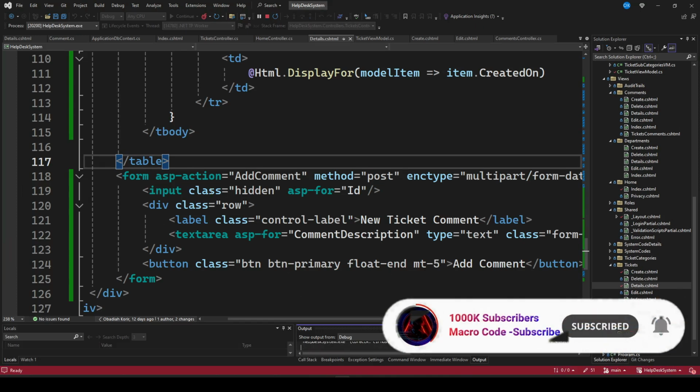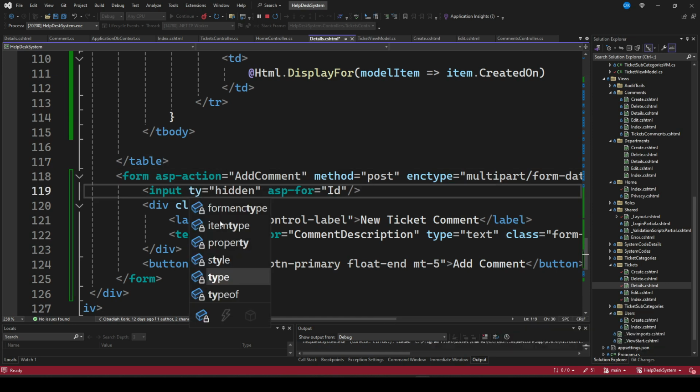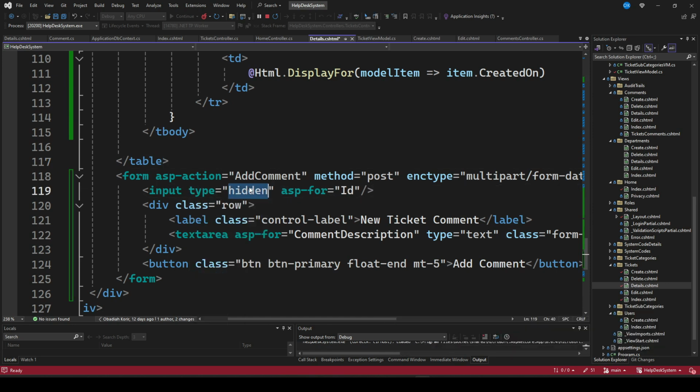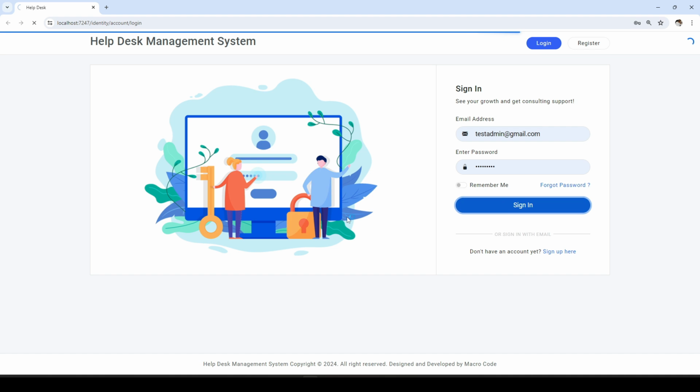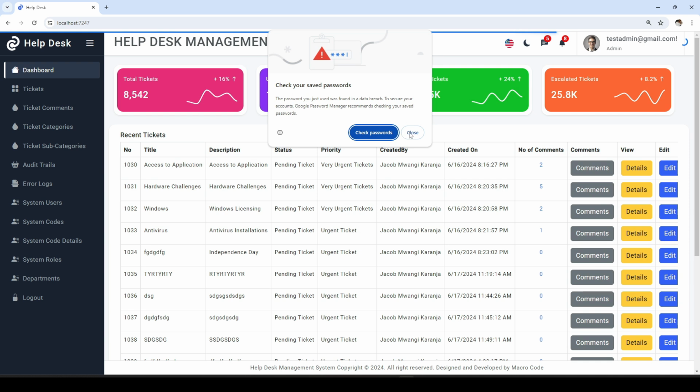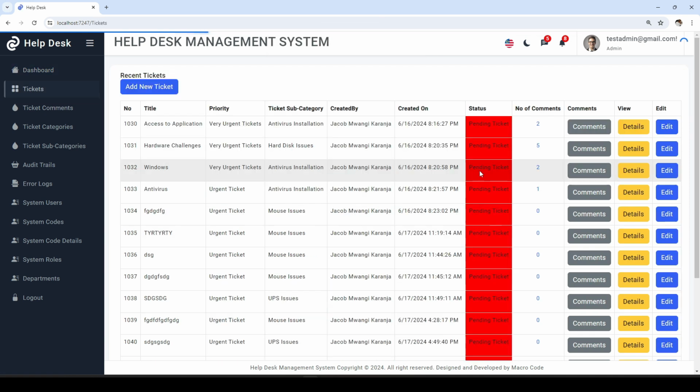So here we can actually do type, then we can say Eden. If we change that, then we should be able to get the value. We should not be getting 0 for our ID. That's why we are getting that problem. So if we sign in now, then let's go back to our details and try now to add a new comment.